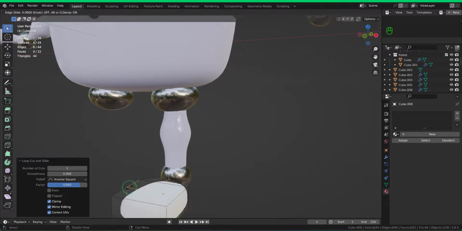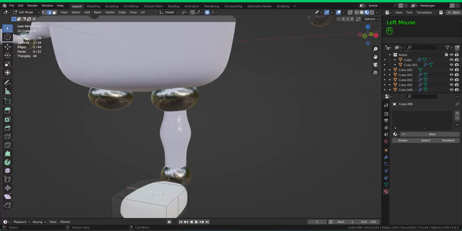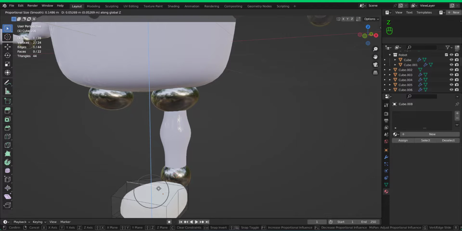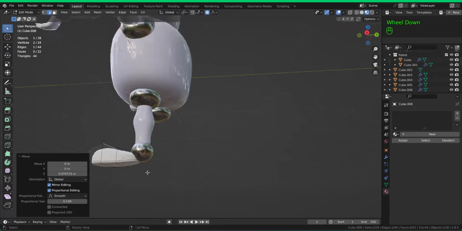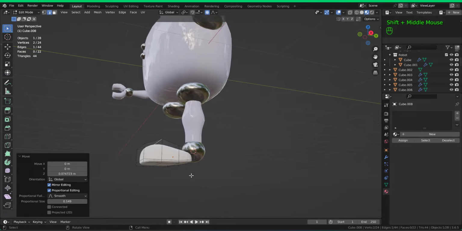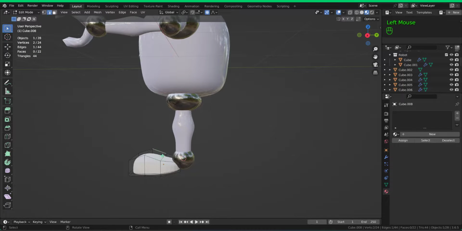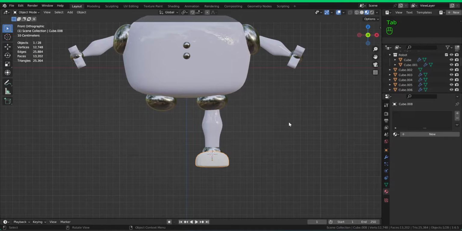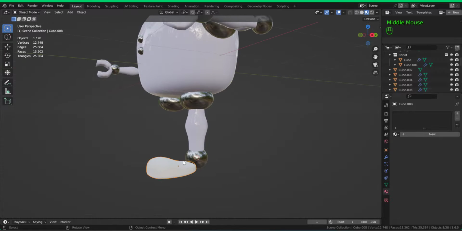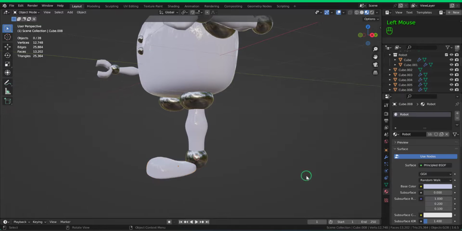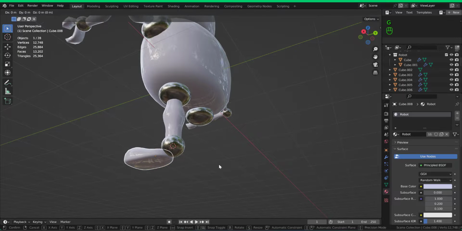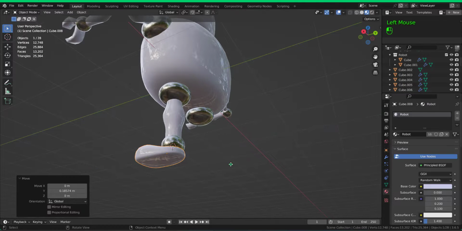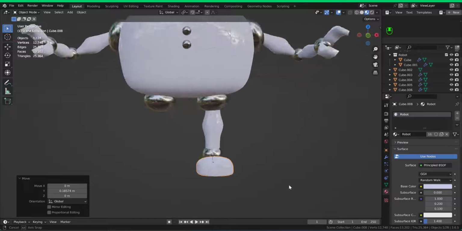Control R for one more loop cut in the center here, leave that where it is, 2 for edge select, and then just grab that top edge and G Z to bring that up a little bit. Now I'm going to do the same thing with this edge, only I want to go down with it. So something like that. Tab out of edit mode, and then right-click shade smooth, and let's add that robot material to the foot. G Y to pull this back, and I want it to come to the back of the foot like that.